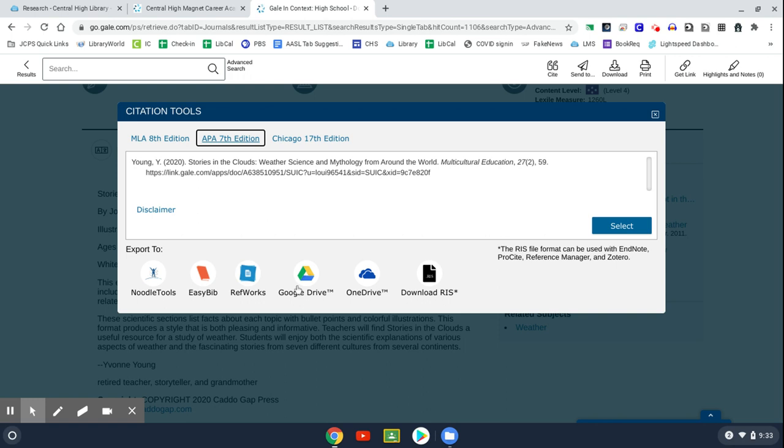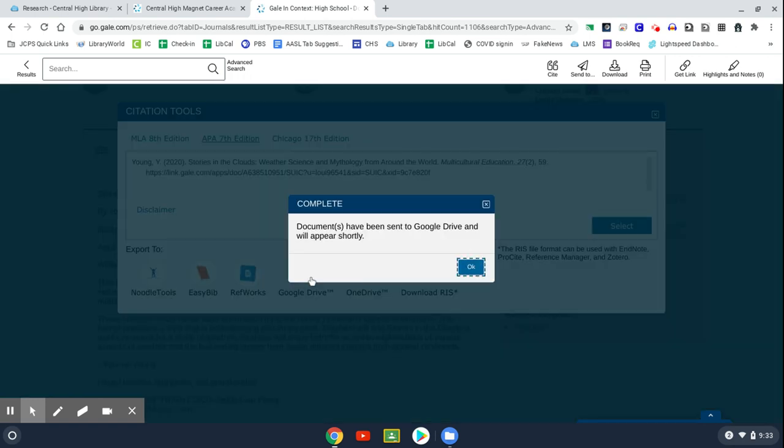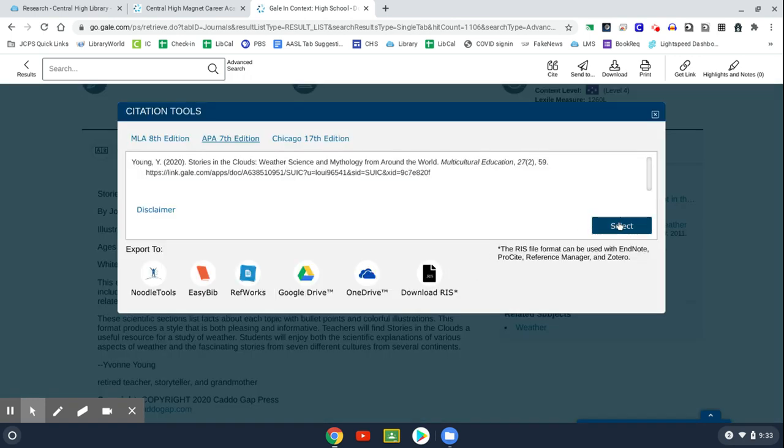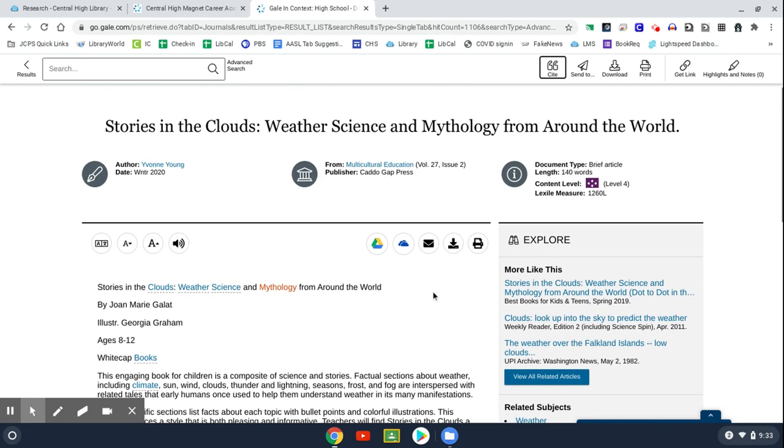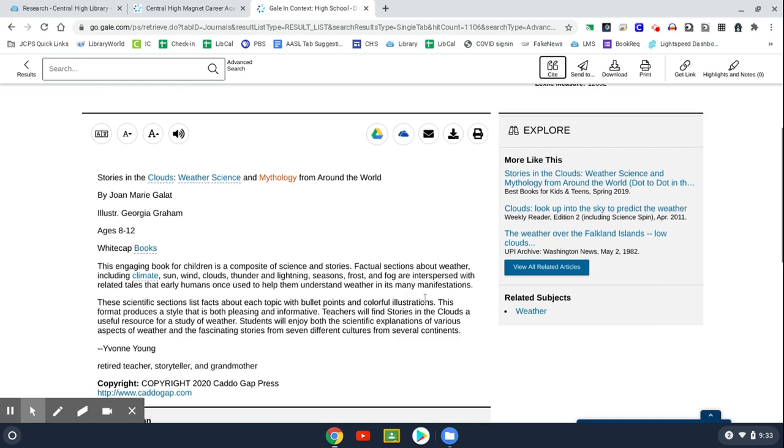But it's right there. Again, you can send it to your Google Drive, or you can select it, copy and paste it into a Google document and have them all together later. So both ways work. I actually do this both ways. I send it to my Google Drive and I copy and paste it to a new Google Doc that I entitle Works Cited. Okay, so that is that.